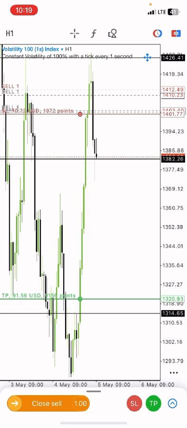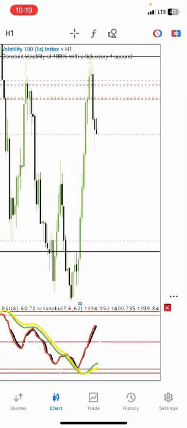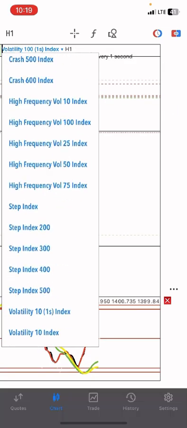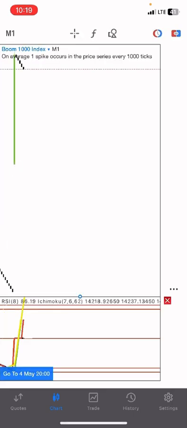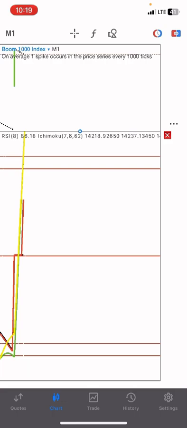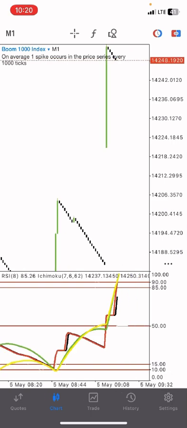All right, so like I said, I have a strategy I want to give to you guys. It's about boom and crash. We use it to scalp boom and crash: Boom 1000, crash 1000, boom 500, crash 500. Even the boom 600 and crash 600, you can equally use this strategy to scalp on those.